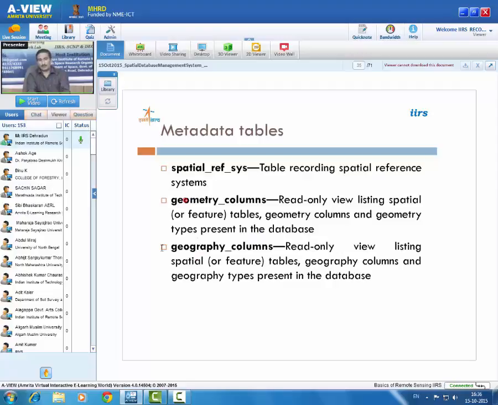Geography is again similar to geometry, but the only thing is that in geography the values are in the form of latitudes and longitudes only, whereas in geometry it can be in terms of the units of the reference system. It can be meters, it can be degrees, anything. In geography, the features will always be in terms of degrees only.